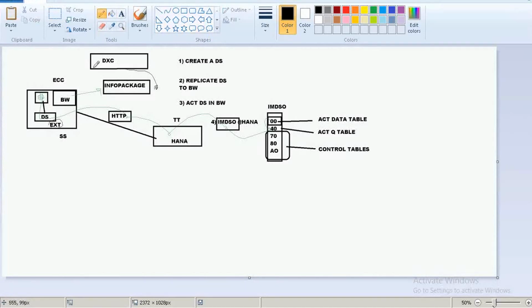So once you initiate this job, BW goes to the data source. So here you have data. This data is picked via HTTP connection to HANA, to an in-memory DSO, to a 00 table. So how will data come to 00? When you execute an info package. So info package is like a job that helps to transfer data using the HTTP connection to a 00 table, which is called the active data table.